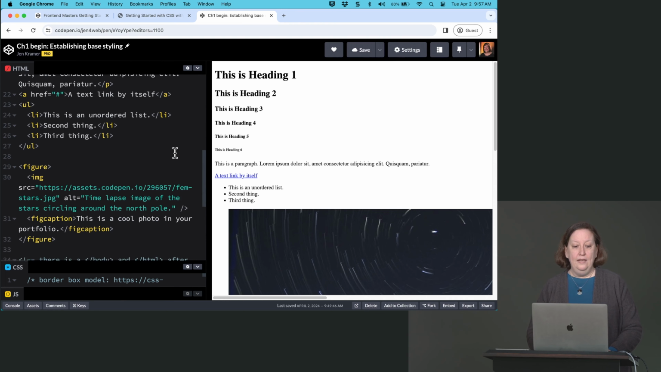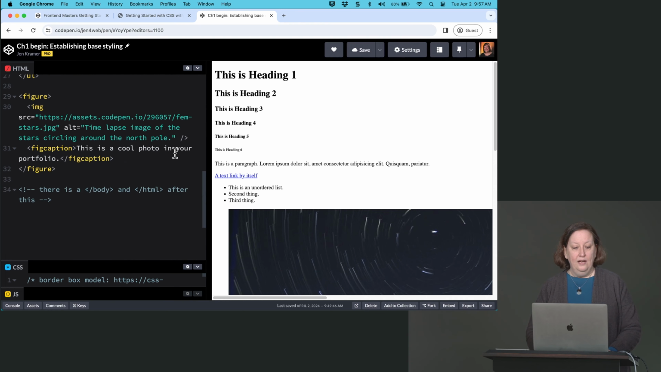We also have a link, we have a list, and we have one of my favorite HTML items, which is the figure. Figures are designed to associate images with captions. So if you have text that goes under a picture, chances are it winds up being a figure, and this is how you would go about coding that. So it's always good to take a quick peek at your HTML and get familiar with what you see there.